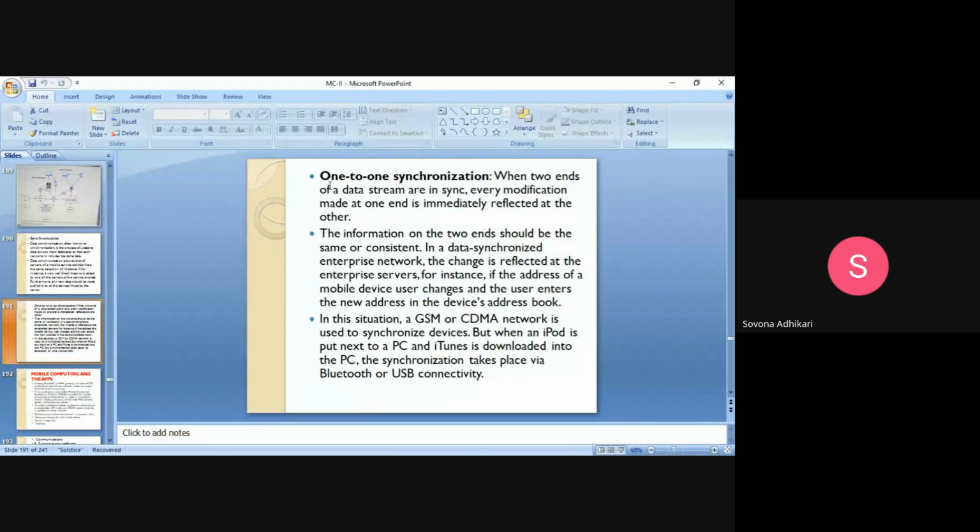When two ends of a data stream are synchronized, every modification made at one end is immediately reflected at the other. What I am discussing is the same thing: if data is changed at one end, the other end is also immediately updated. The information at the two ends should be the same, or consistent. If you change one end and the other end is not changed, the data is inconsistent. That is, you will get wrong data.